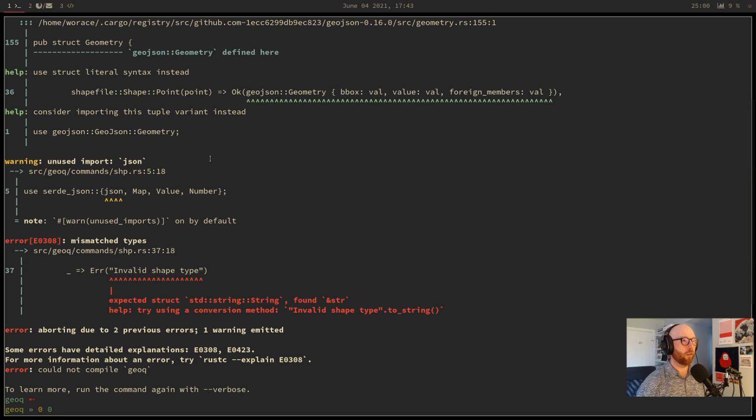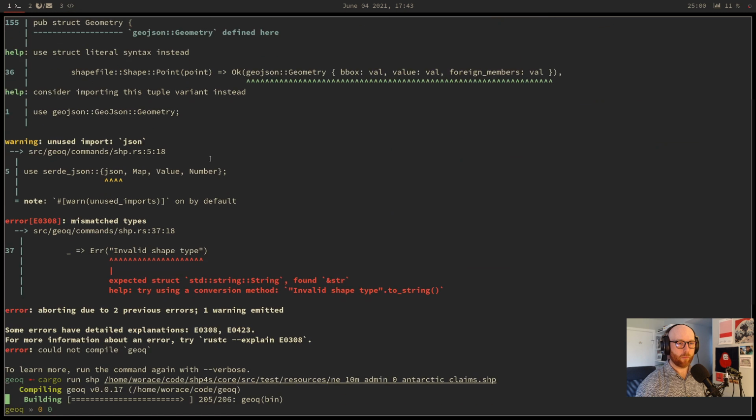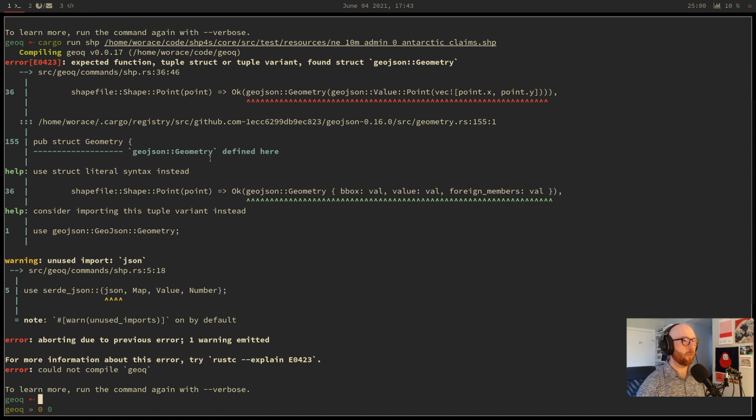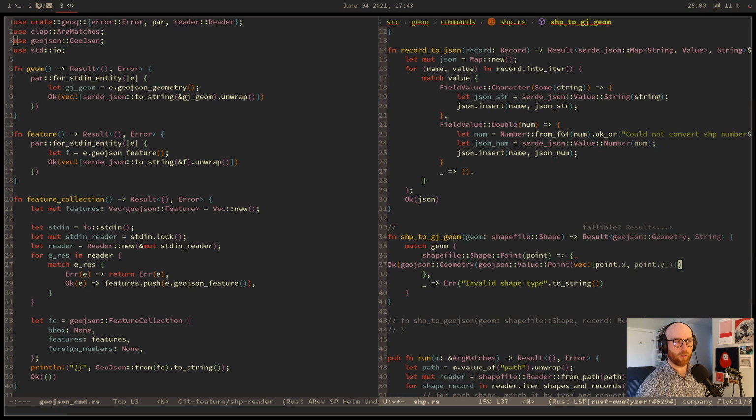Use struct literal syntax instead. That's interesting. Consider importing this tuple variant instead. Oh, so curious. All right, I'll come back to that. Expected function, tuple struct. Okay, I gotta break this up because this is just too gnarly to do this assignment here.